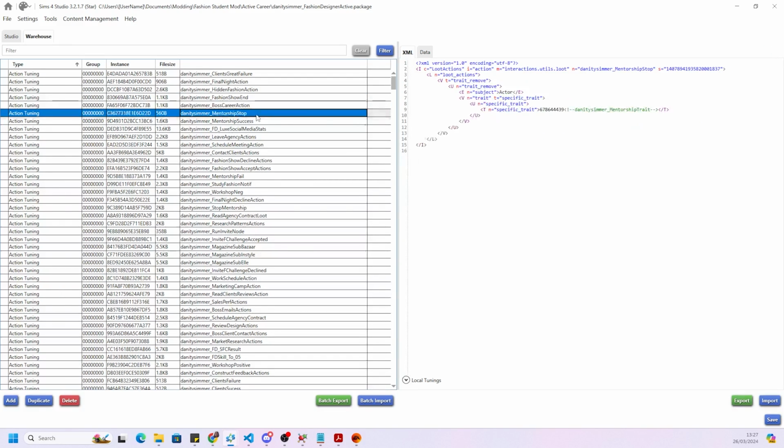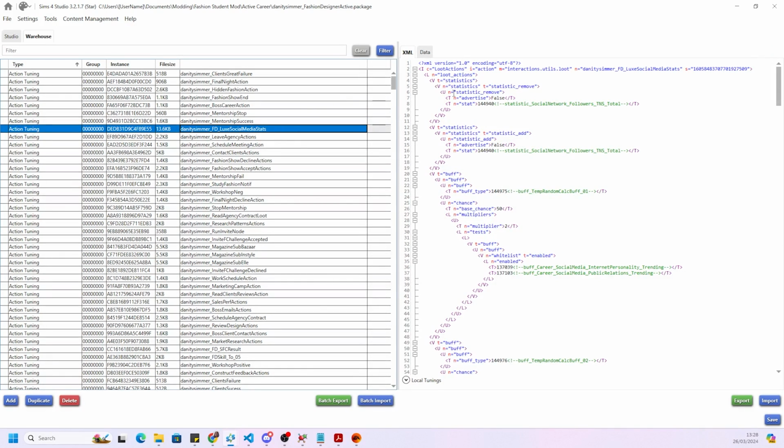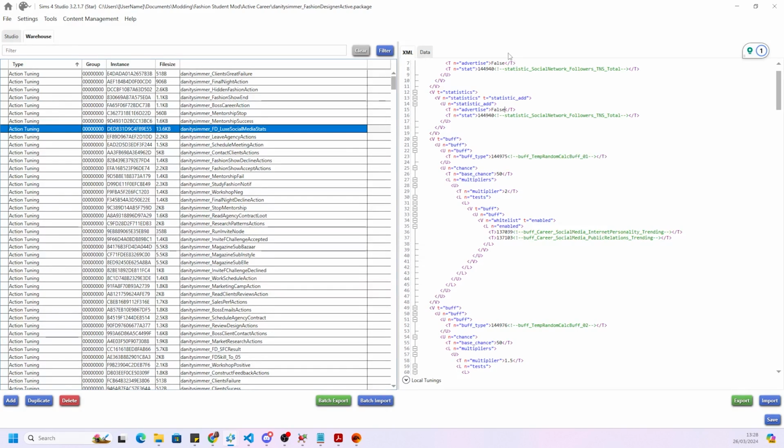This one is a notification. This one is to remove a trait. So if you want a loot action to remove a specific trait, you could do that. And obviously you select who you want the trait to be removed from. This is to add a trait, if you want to give it to either the target sim, the actor sim, or the sims, you can do that as well. This is a statistic, so this is a social media statistic, statistic add, statistic remove.